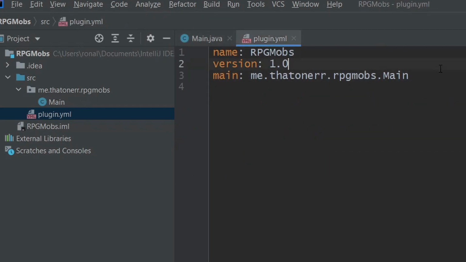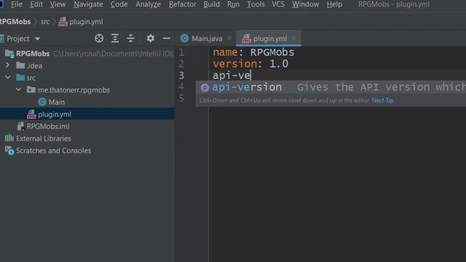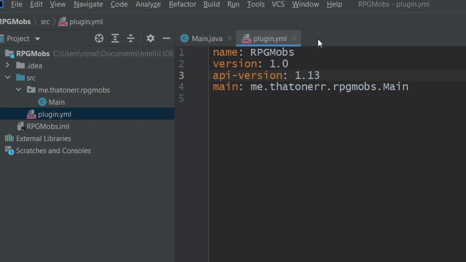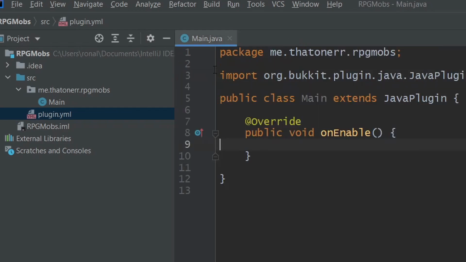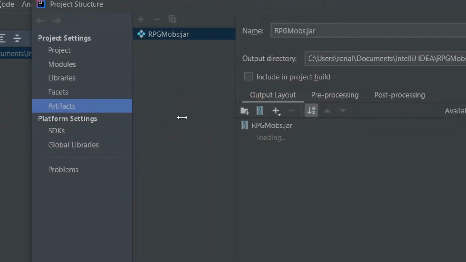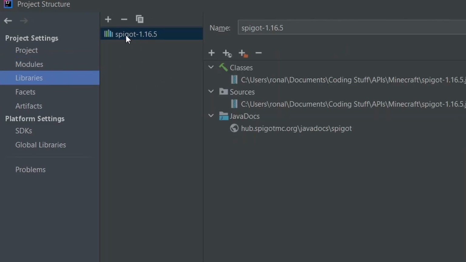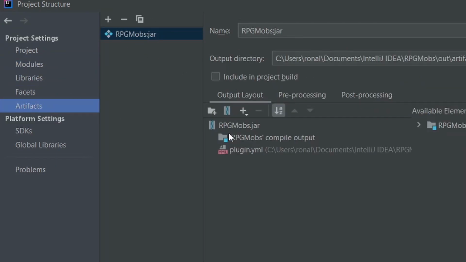First thing first, I just want to specify that this plugin is going to be using 1.13 and above, so we're not going to be using any legacy items from 1.8.9. So we can go ahead and close this. And I've just told IntelliJ IDEA how to build this. So I have 1.16.5 as my library, and I told it to include whatever we coded, as well as the plugin.yml as the compound output.